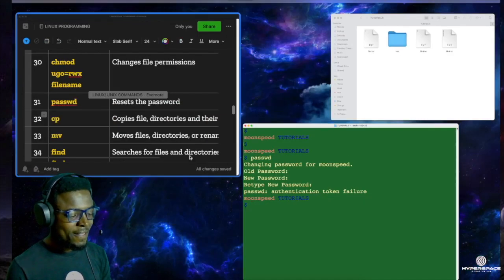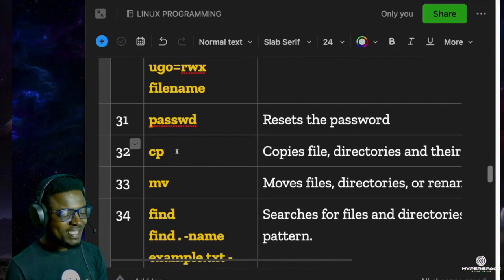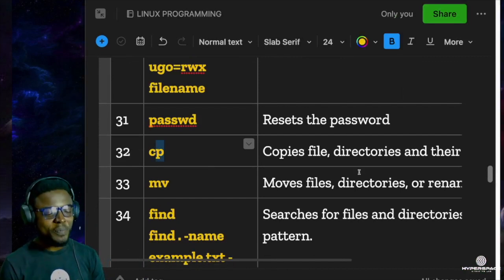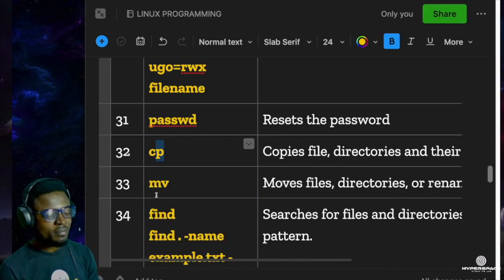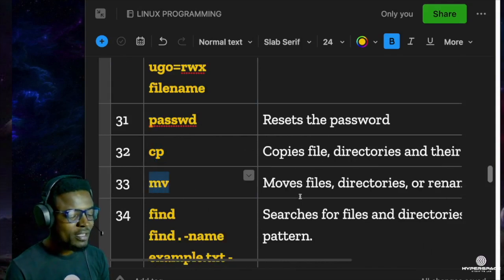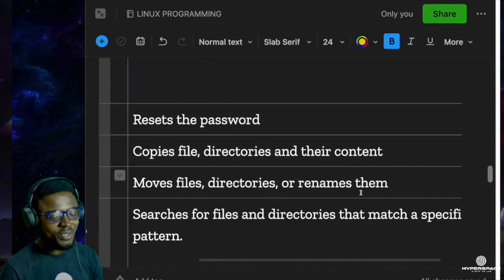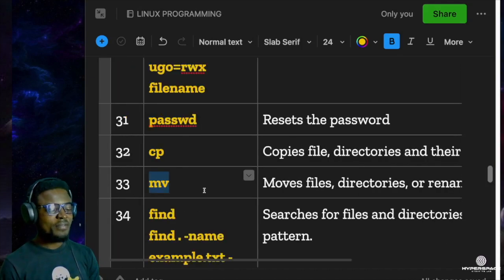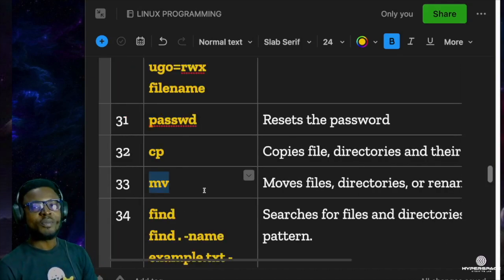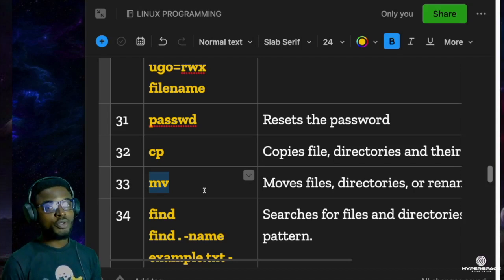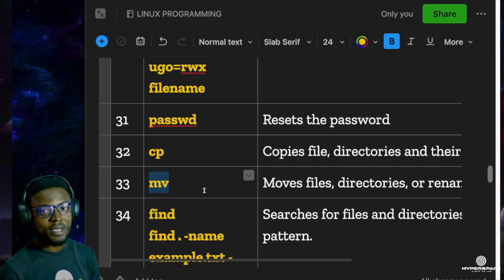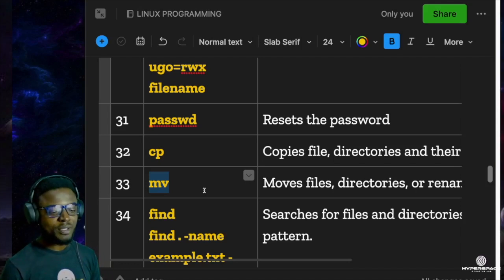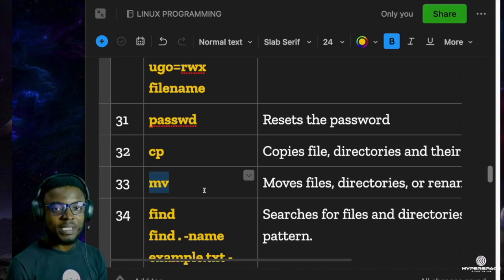Okay, so now our next command is cp, and this command is used to copy files and directories and their content to another location. It works the same as the mv command, which moves files and directories or renames them. I have a video explaining the copy and the move command in detail. I'm not going to go into detail here, but I'm just going to demonstrate so that you have an idea how the copy and move commands work. But if you want to understand them in detail, watch the video on copy and move.